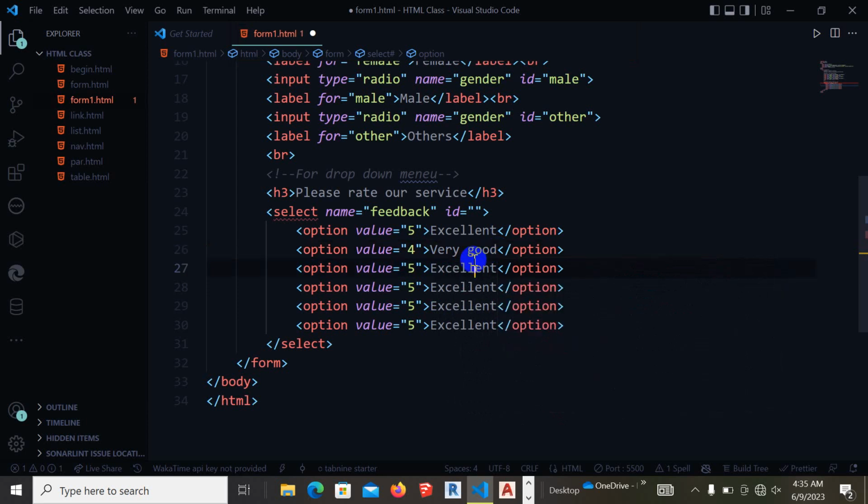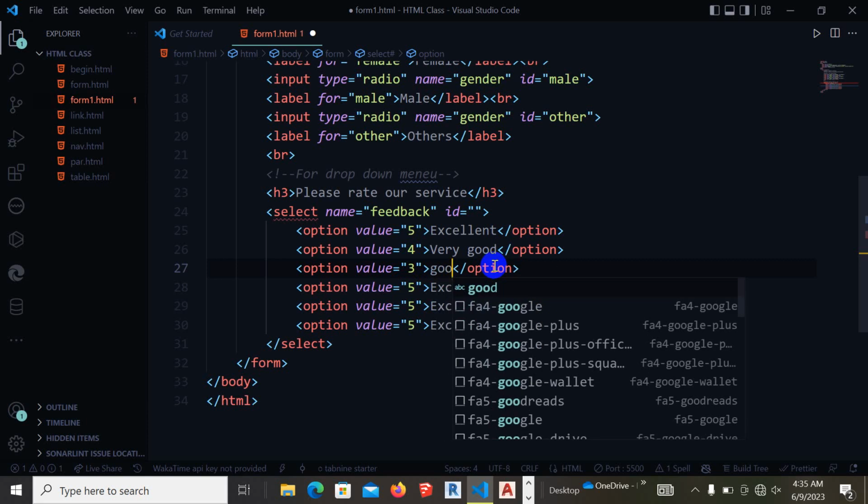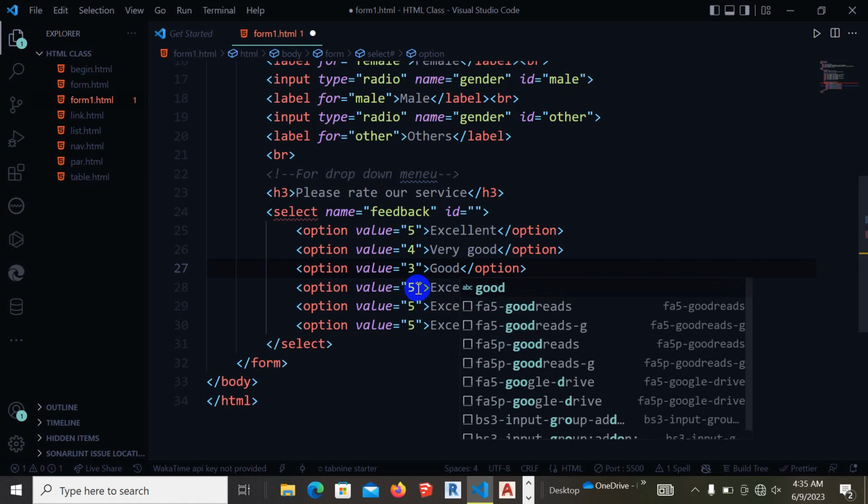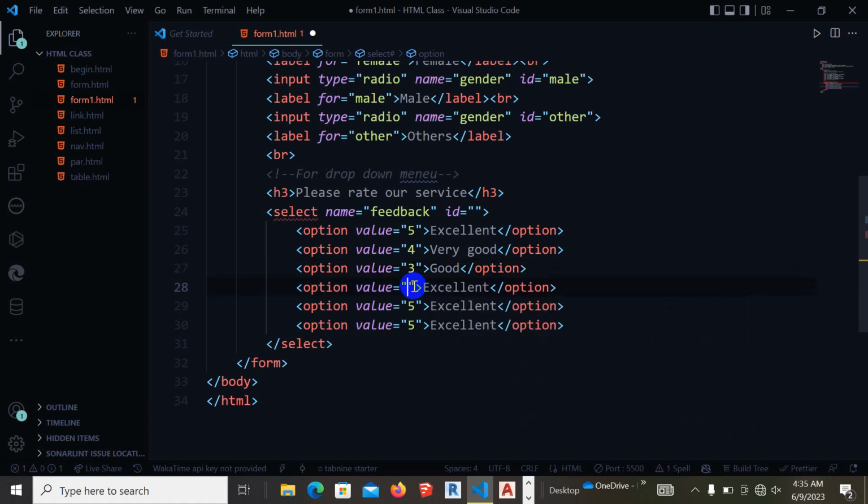Okay, so I come here and change this one. For this one, I'm going to put good. So I'll remove this from email. Then for this one, which is value number 2, I'm going to put fair.